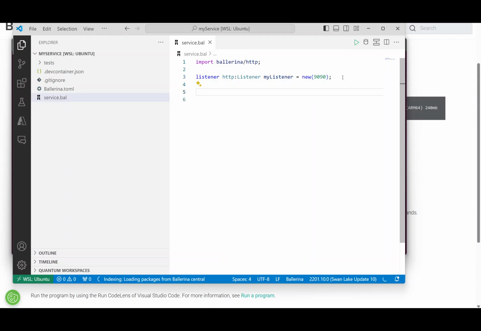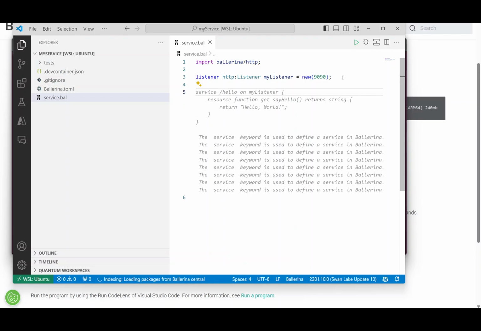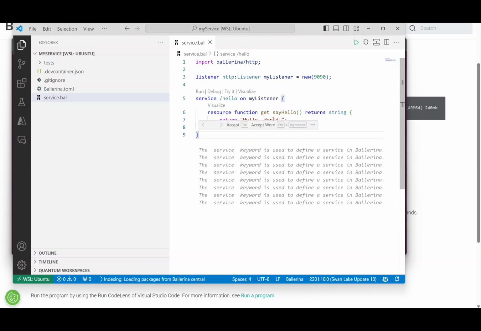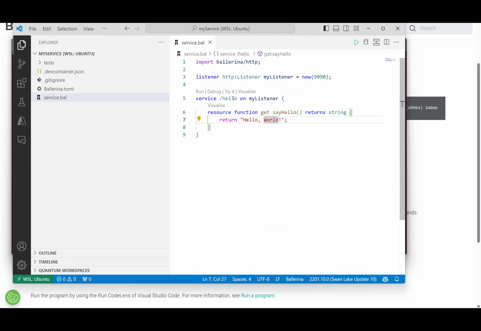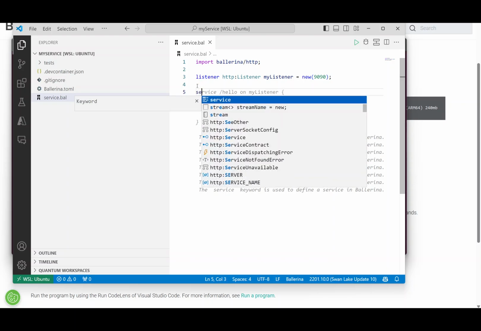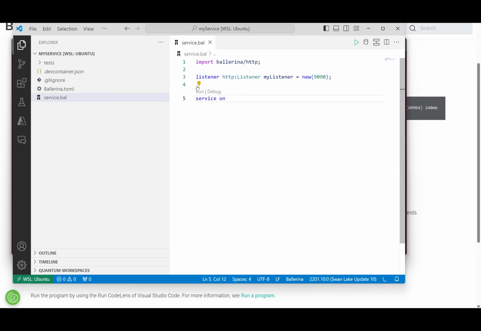And when the listener starts, I want to listen on various different paths. So the default path, let's say, some help comes there, part of the GitHub Copilot. So the default path is slash hello. Let me just type it out for you so that it's helpful for explaining and then fixing the code. So I say service on my listener. Okay, that's the service.